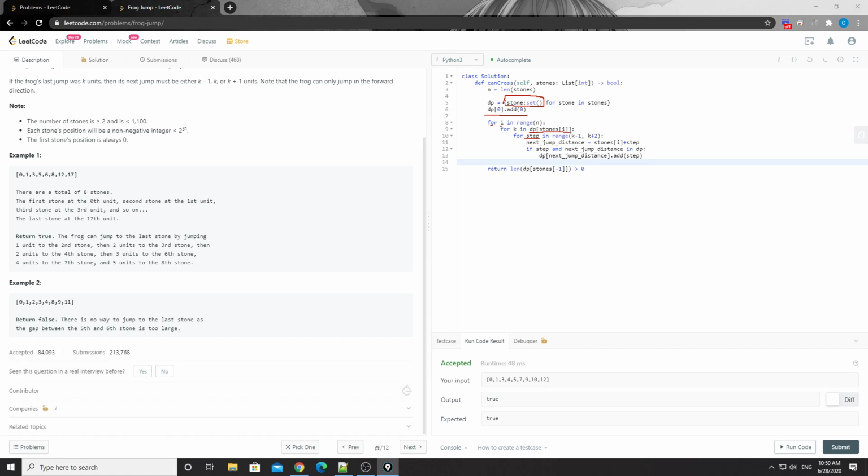Yeah, I think that's pretty much for this problem. The little trick to remember here is that instead of looking back like the normal DP problem, this DP problem is looking forward, right? That's the only difference.